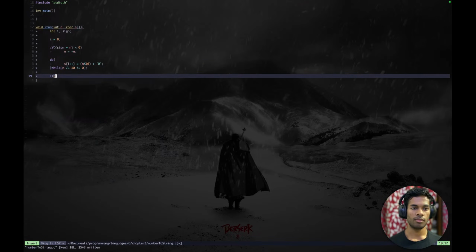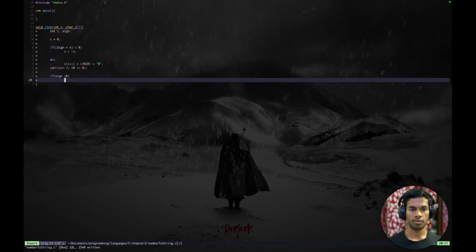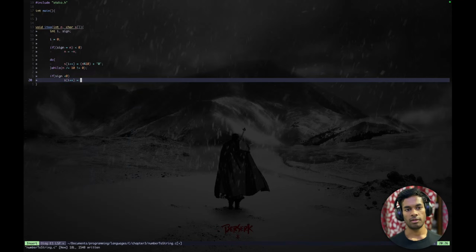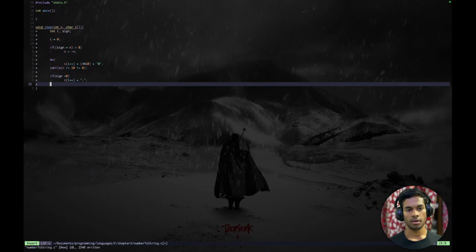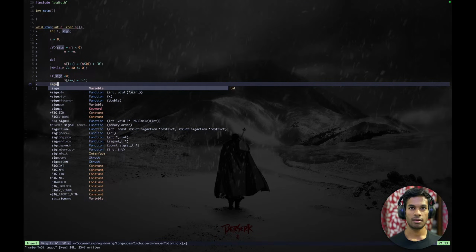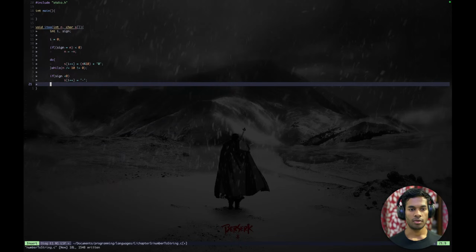And then if sign is less than 0, then I will do s[i++] equals minus, and then s[i] equals the null character.